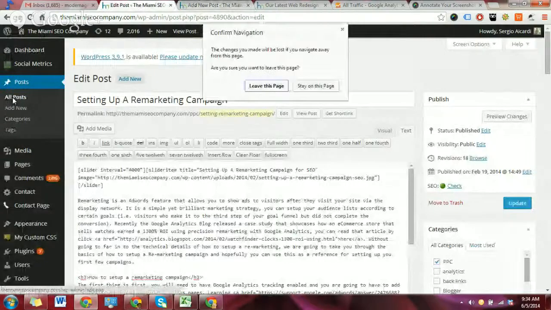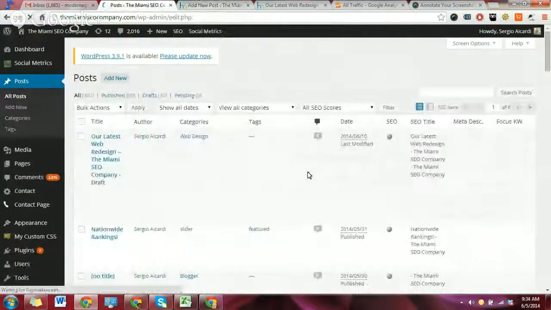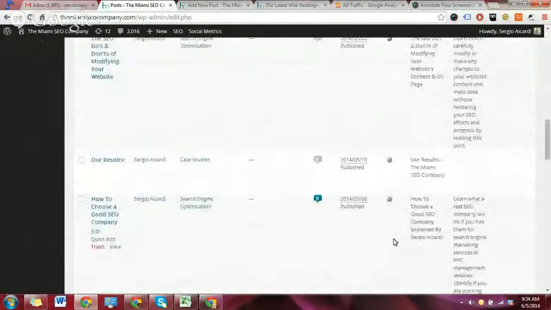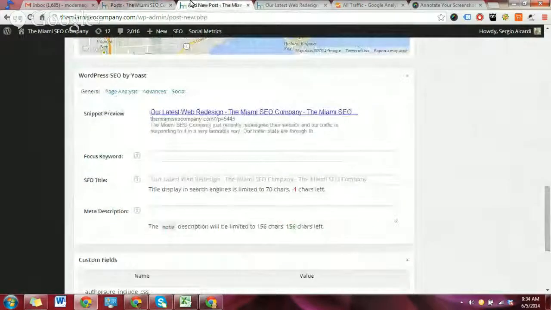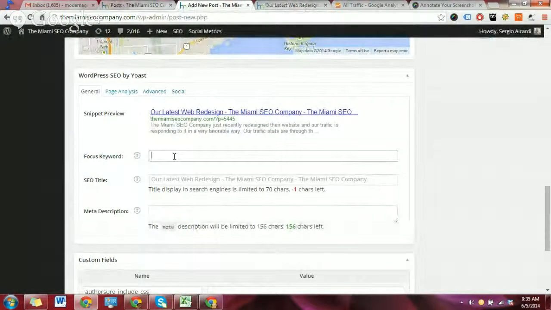If you remember when we went to the all posts section, there were little bubbles here that were green, and to get them green, you have to make sure that your WordPress settings are 100%. How do you know if they're 100%? Well, you assign a focus keyword to the post first.